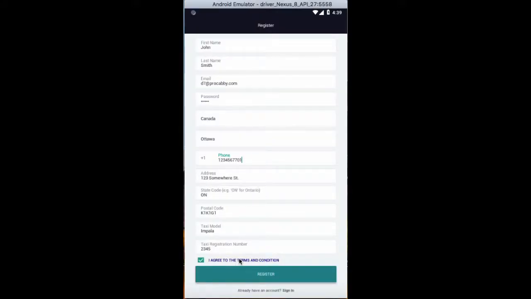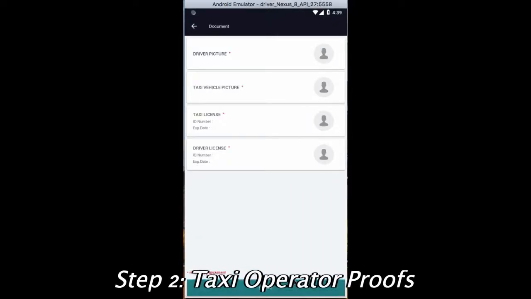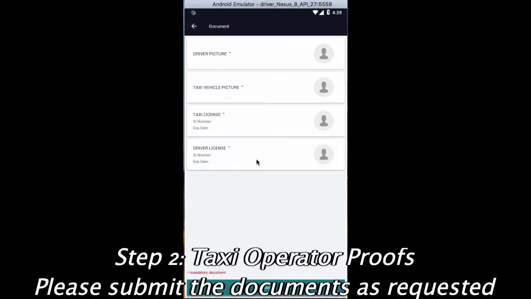So once you're satisfied with the terms and conditions, you simply click on register, and as you can see, it's going to tell you you are registered successfully. This is step 2 of the process.